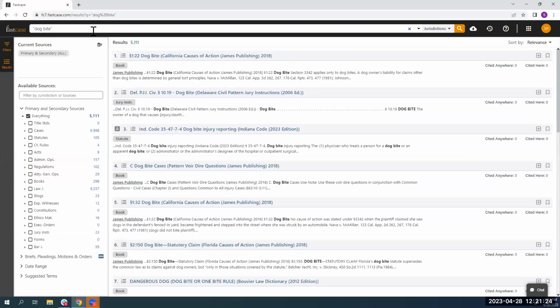What this has done is it's told the system to find the phrase dog bite. So these two words stuck side by side. That's the purpose of those quotations. I like to remember this as remembering that if I'm using a quote, I'm being specific, I'm being exact. And so that's what we're doing here.